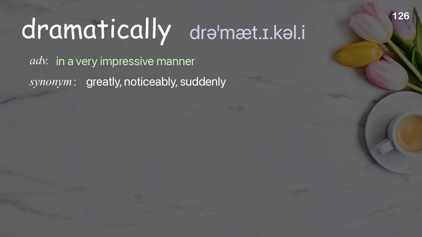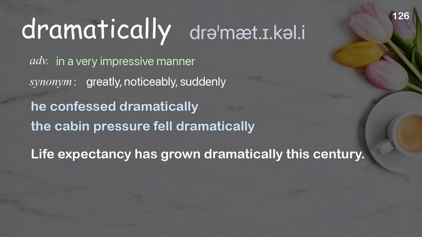Dramatically: in a very impressive manner. Examples: he confessed dramatically, the cabin pressure fell dramatically. Life expectancy has grown dramatically this century.